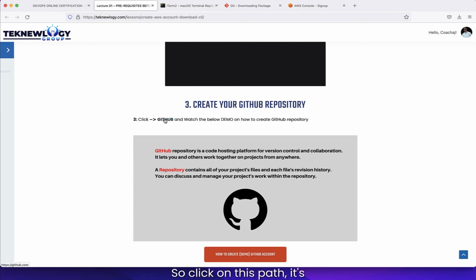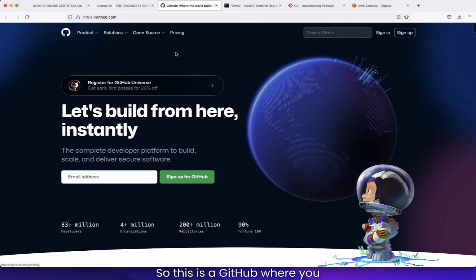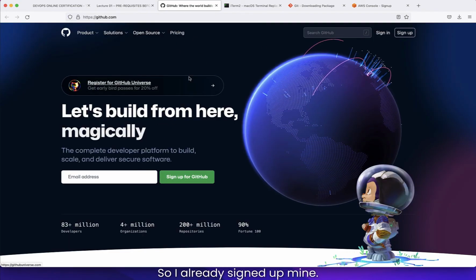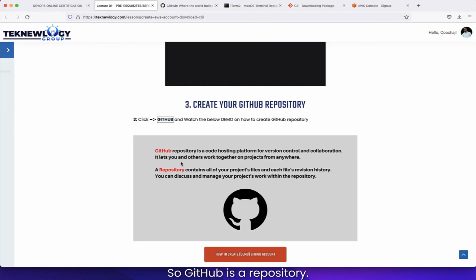So click on this part. It's going to take you to GitHub. So this is GitHub where you need to sign up with your email. I already signed up mine, so let's go back and see. So GitHub is a repository. A GitHub repository is a code hosting platform for version control and collaboration.